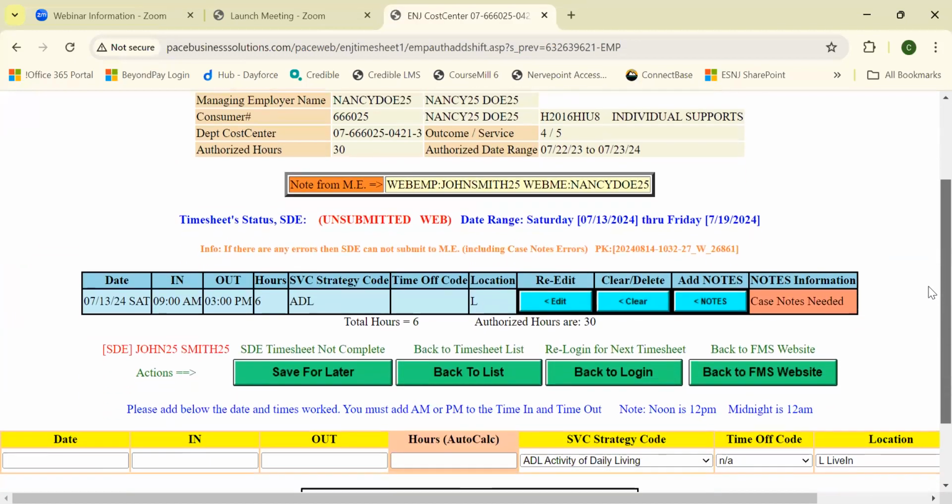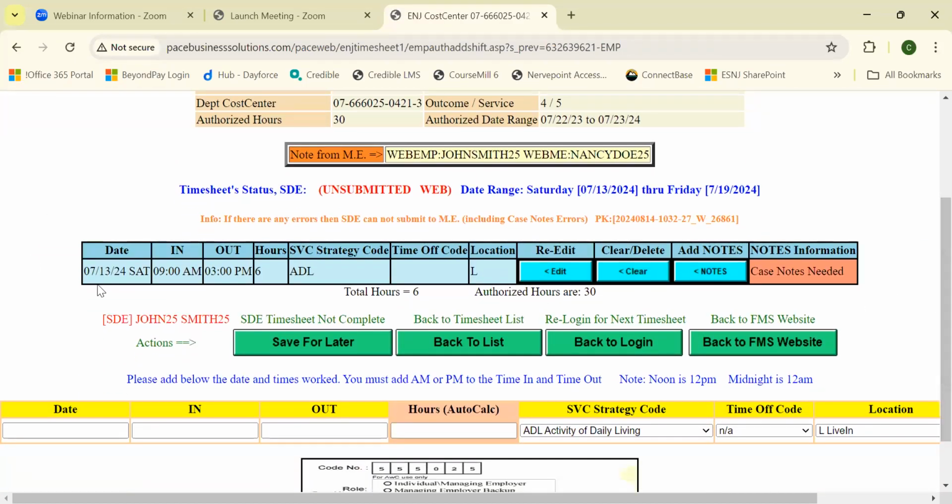By adding this shift row, you're able to see the information you have entered in the yellow section at the bottom. At the top, you have the date, the in and out times, the hours automatically calculated, the strategy code is listed, as well as the location. As you can see, there is no time off code because we are working. And you can also see the case notes are needed for this day as well.